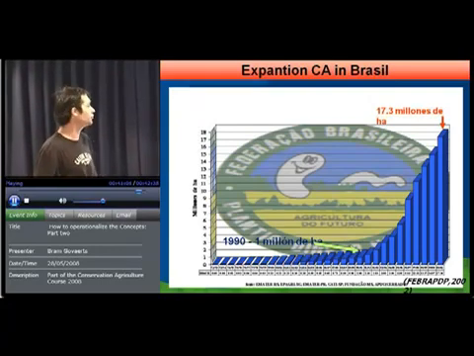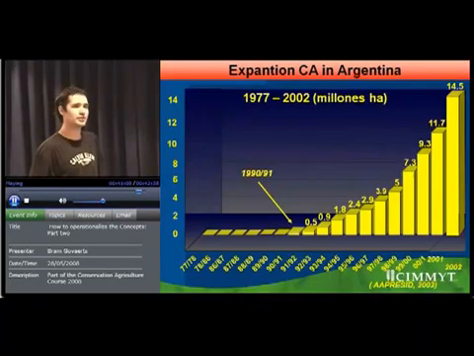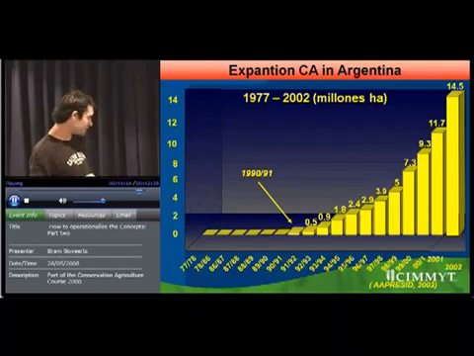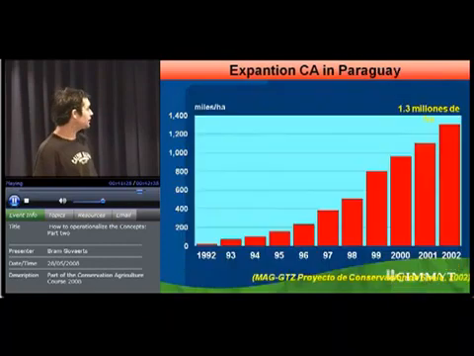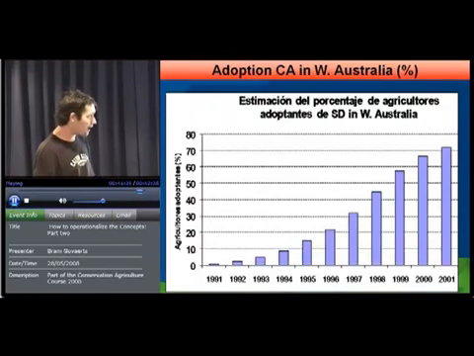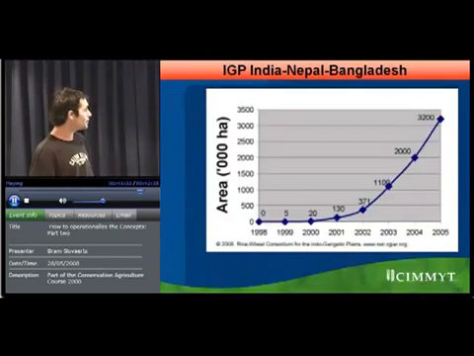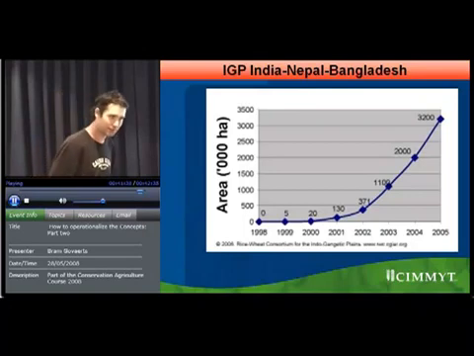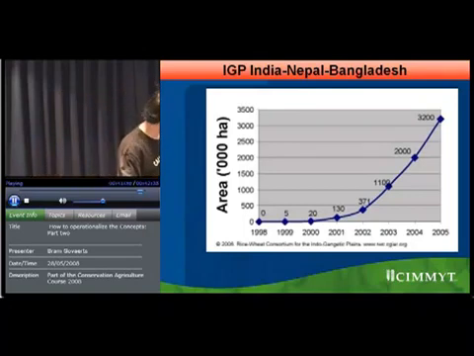This is for Brazil. This is for Argentina. Look how funny, it's exactly the same graph. Several years of trying, 77, 78, but from 1992, 1993, bang, it goes up like an exponential graph. Same thing for Paraguay. Same thing for Australia. Same thing for India, in the IGP. What does this mean? In Mexico, I think we are here.